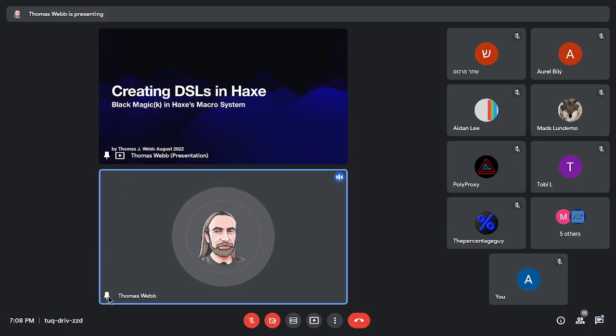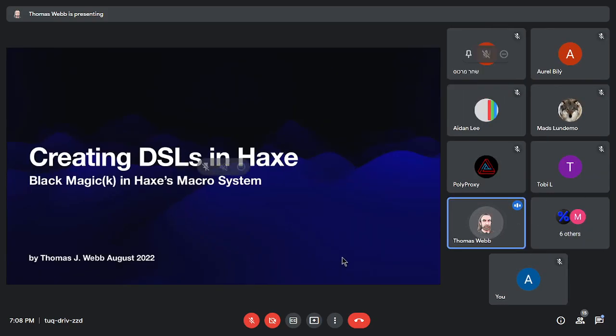Okay, so my talk is basically about how to create domain-specific languages in Haxe using its macro system. That's something Haxe developers actually do a lot, and they don't always refer to their snazzy macros as DSLs, but basically in other communities it would count as that.